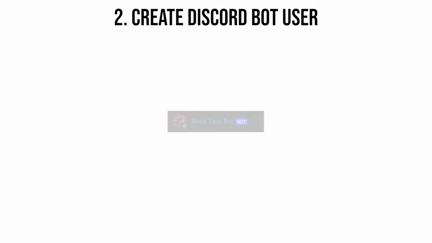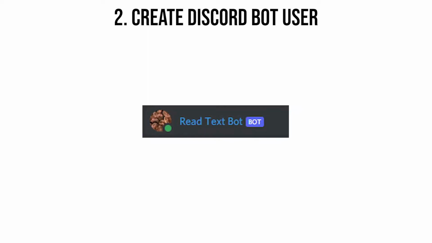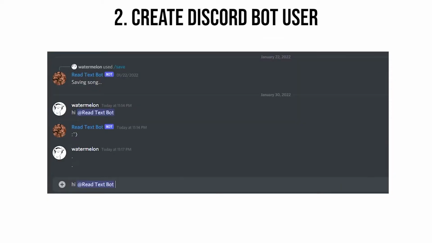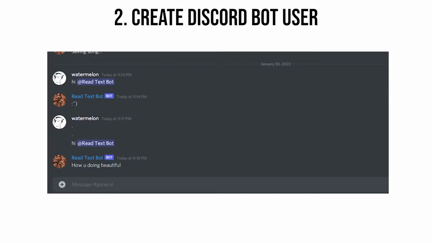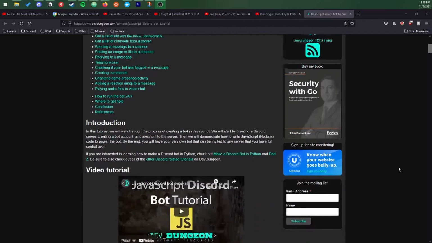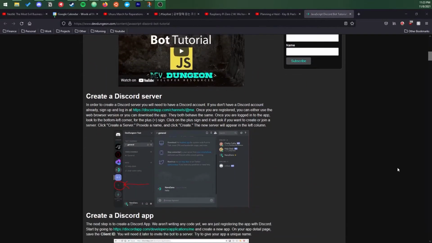The next thing you're going to want to do is create the Discord bot user in Discord. I'm not going to go over this myself in this tutorial because there's a great video by Drew Conley that describes the process perfectly. This Discord bot user is necessary in order for you to interact with message inputs from Discord servers, and you're going to need to invite it to any server that you want the bot to be on. There's also a text tutorial online and there's tons of great examples in it.